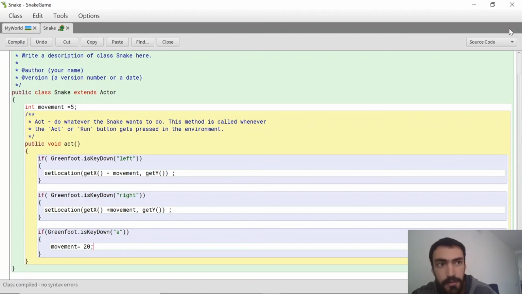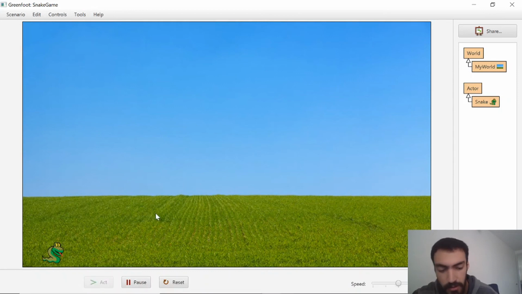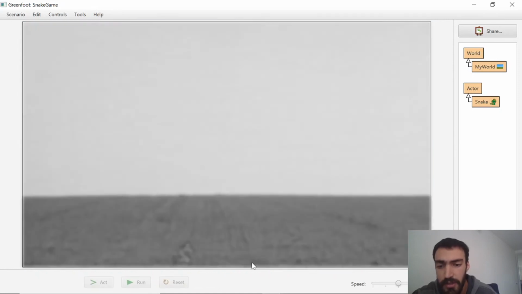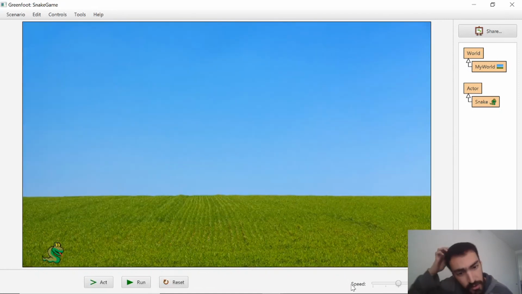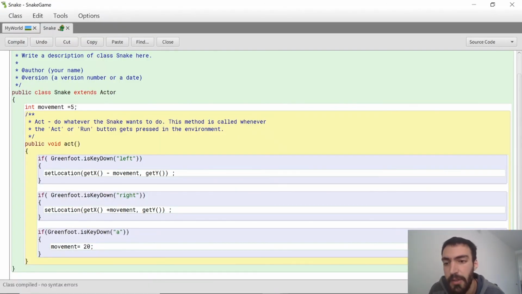Let's compile that again. So let's see how this looks. You can see that when I hit the button, he's moving very short steps. If I press A, you can see that he's moving far quicker because now my movement is equal to 20 and before it was equal to 5. So using variables is essential to all our games so that we can update things as we move along and not just have a number that's stuck over here and that we can't later update.